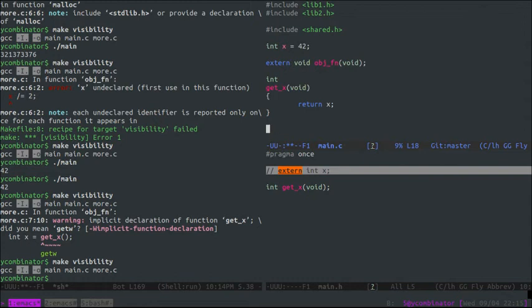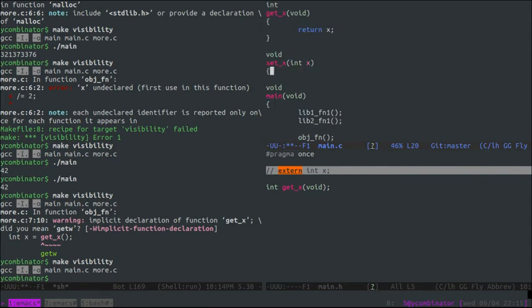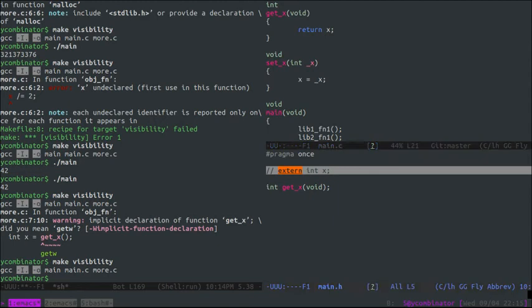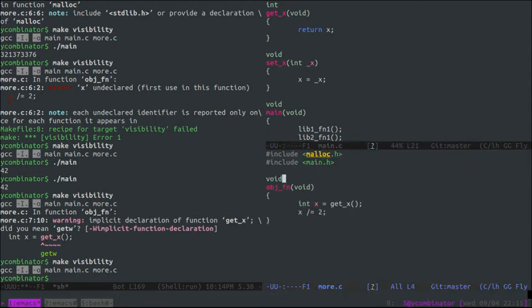Now, of course, if I wanted to do what I had done before, then I would need to also have a setX. I would take my x variable, and I would set it equal to x. So that allows us to set the variable. And if we wanted to make the program run again, as we were expecting it to, then we go back to more.c, and we can do setX equals getX divided by 2.